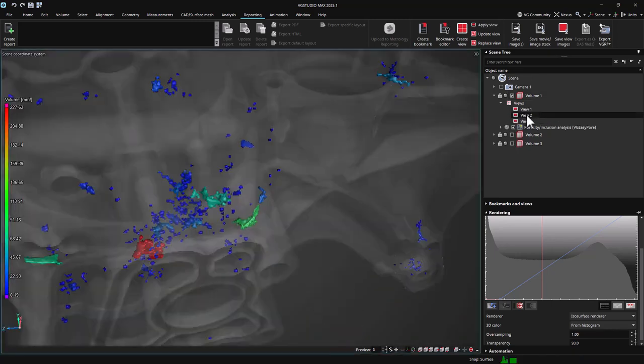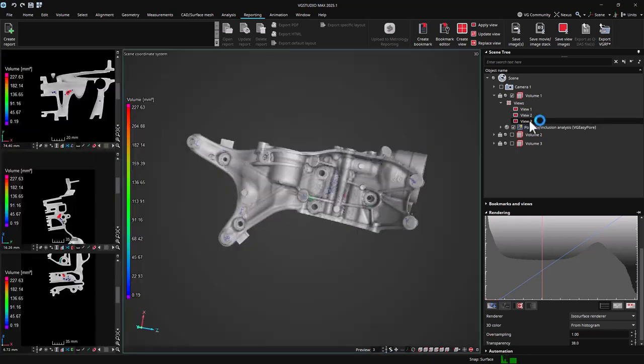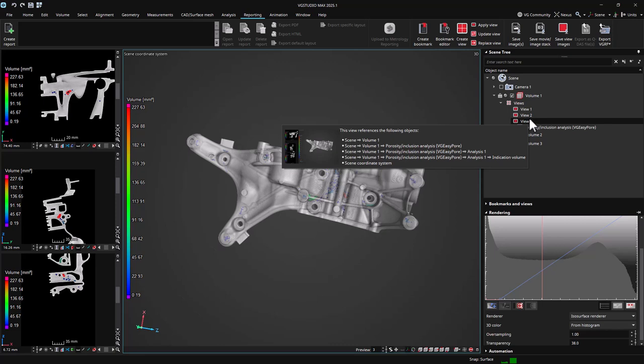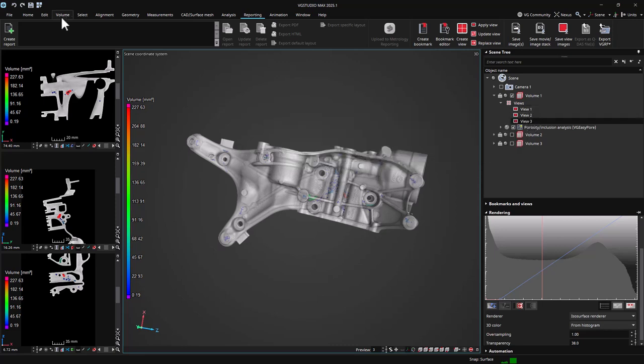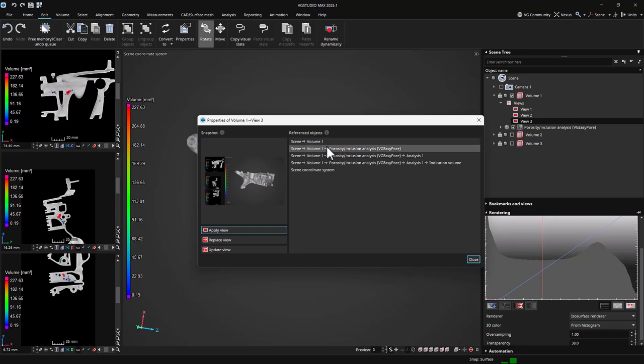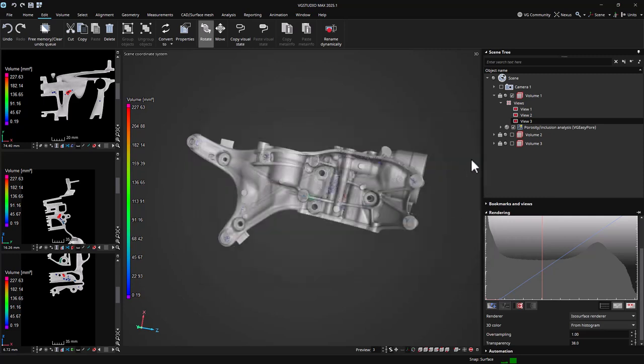Once a view has been created, it can be applied at any time by double-clicking to activate its stored workspace and visualization settings. You can also inspect a view's properties, which will show its current thumbnail, and also the objects that it references. Views will store settings for the object they belong to, this object's parents, and any visible child objects. All other objects will be set to invisible when the view is applied.